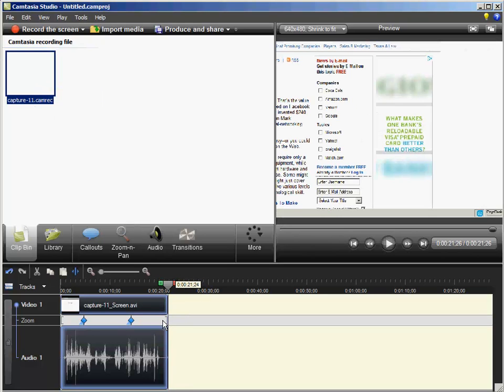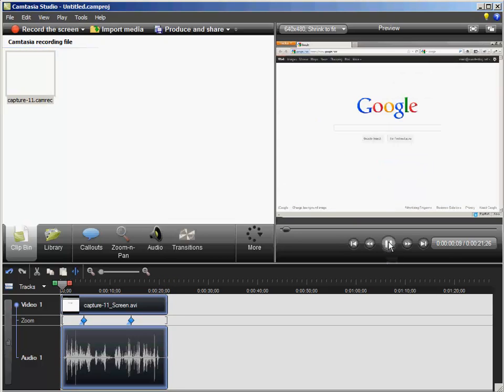Okay, so I'm not going to do that because I already have that file there. All right, so you notice now the recording is in my timeline. I can play it from start to finish. It's going to show in this window up on the top right.